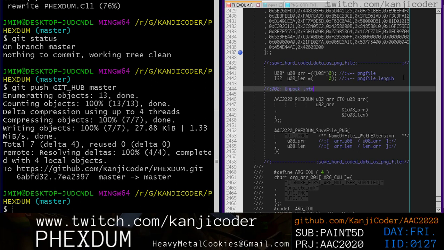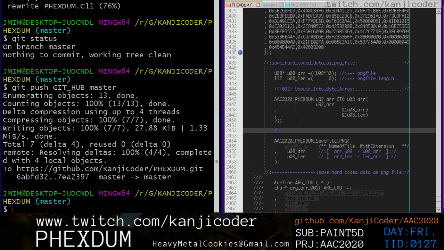So we're going to unpack. We want to unpack into a byte array. Then save PNG. Alright, so we're going to save the PNG bytes to a PNG file.